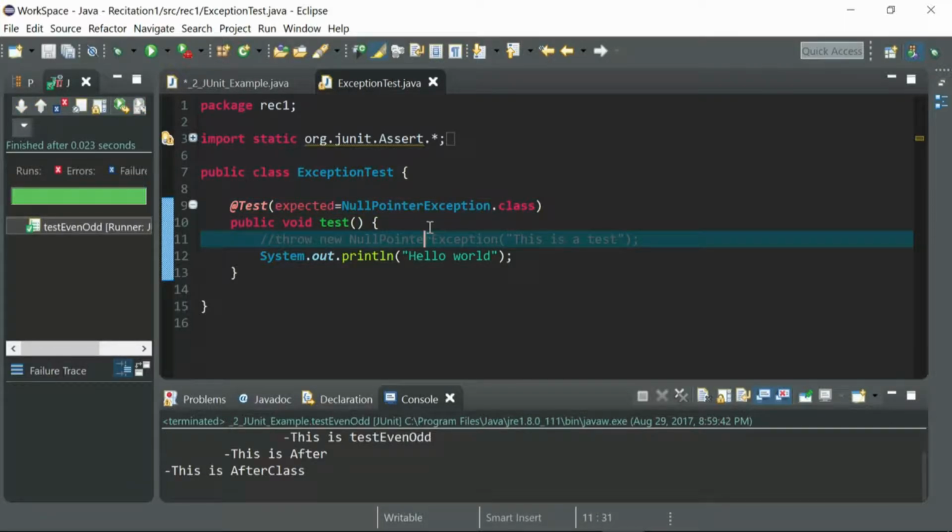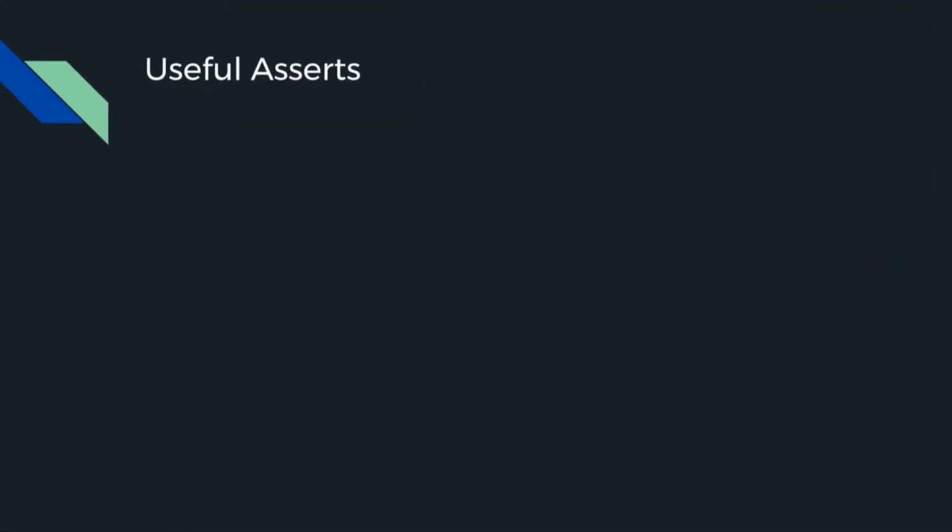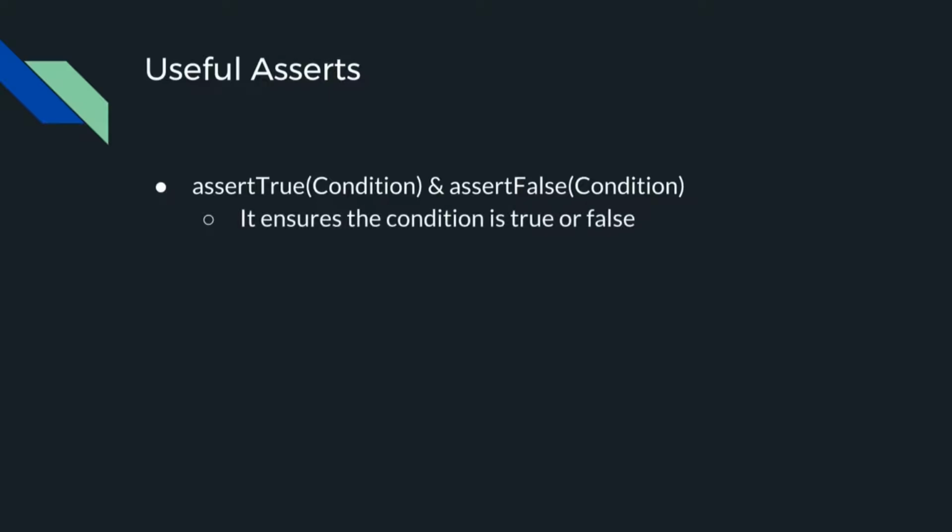And this you can find useful if you're trying to test for any kind of exception. There's one more thing I'd like to go over, and that is different useful asserts. So the first one I'm going to go over is assert true and assert false, and I will show you in the code, but it basically just ensures that the conditions are either true or false.